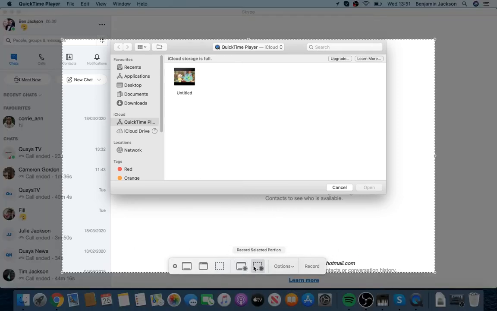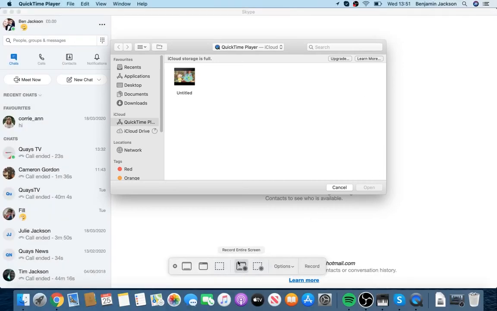By default, it tends to be record portion of screen. I prefer just to record everything and then use the edit software to crop out what I don't want. That way you can't miss anything. So I tend to use record entire screen.